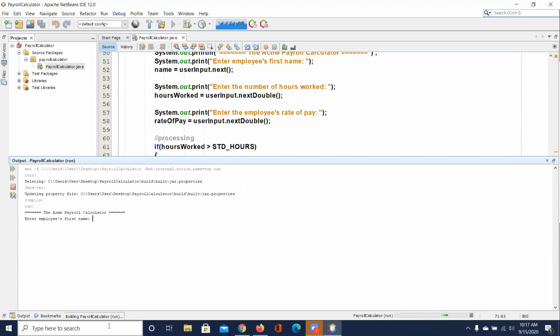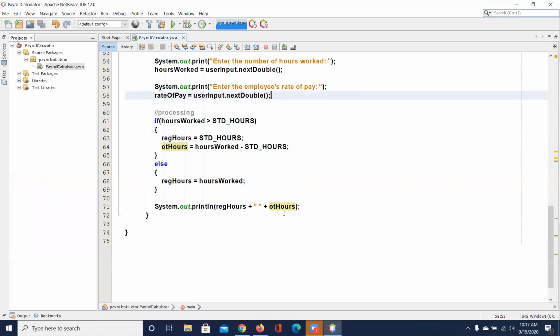So now let's run it again and just put in Doug. And it was a short week, so I only worked 22 hours. And you can see I worked 22 hours, regular hours, and no overtime hours. So that works good too. So now I've checked up to that point, so I don't need that. Okay.